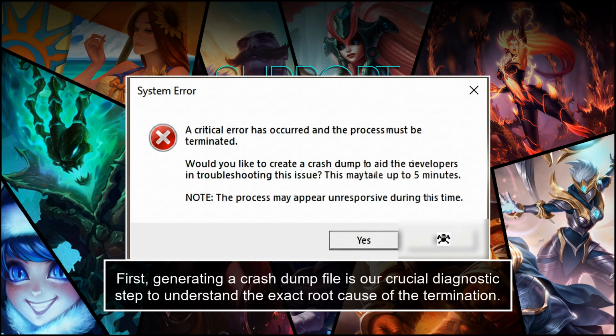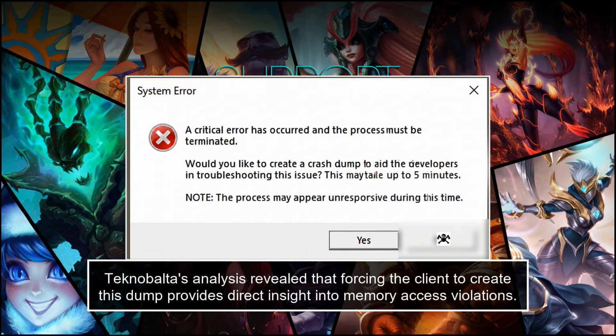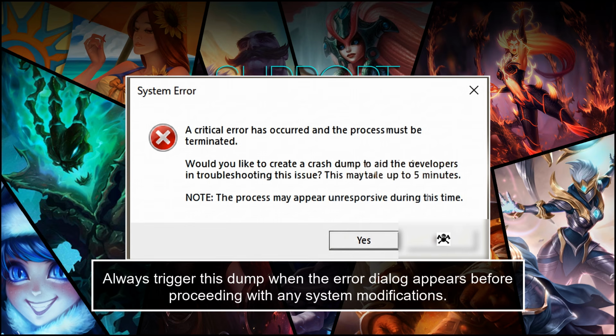First, generating a crash dump file is our crucial diagnostic step to understand the exact root cause of the termination. Teknobalta's analysis revealed that forcing the client to create this dump provides direct insight into memory access violations. Always trigger this dump when the error dialog appears before proceeding with any system modifications.